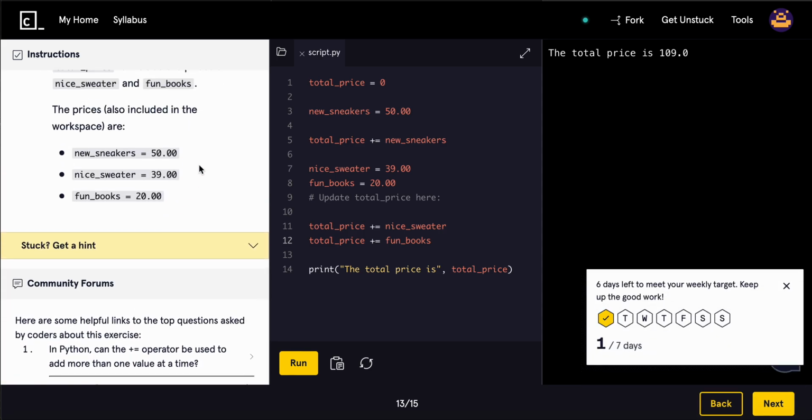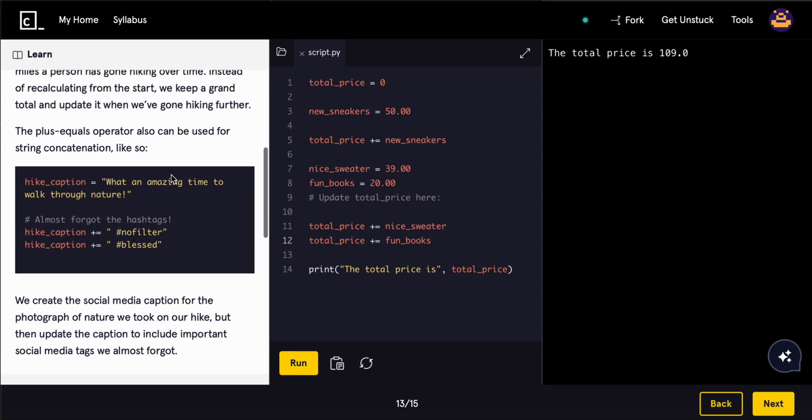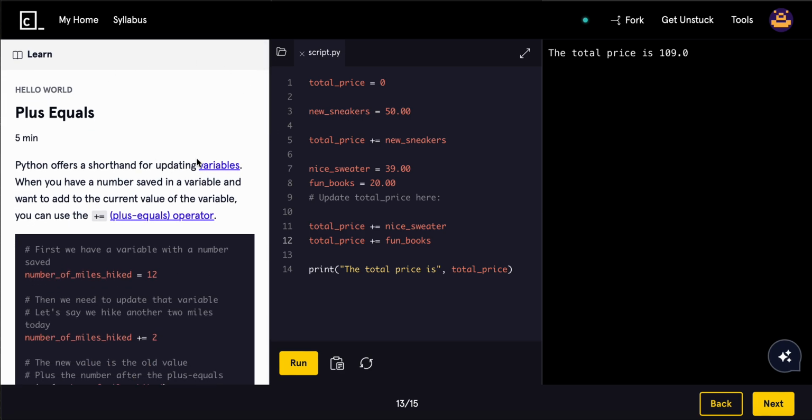And yeah, that's basically it. And that's just the plus equals in a nutshell in Python.